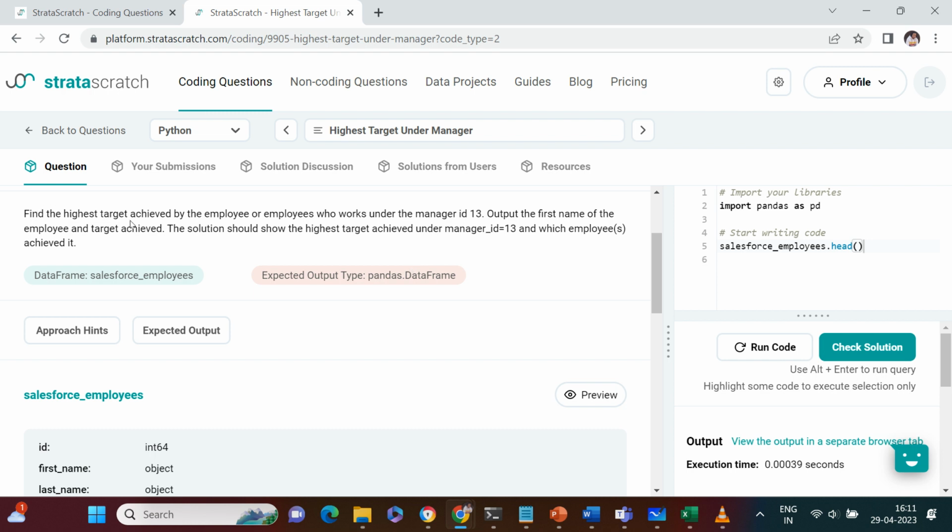Here it says find the highest target achieved by employee or employees who works under the manager ID 13. So let's say there is a manager whose ID is 13 and under him there are 10 employees, right? And the highest achieved target was, let's say, X. So we need to figure out what all are the employees under this manager who achieved the target X. That's what we need to find. So how are we going to figure out that?